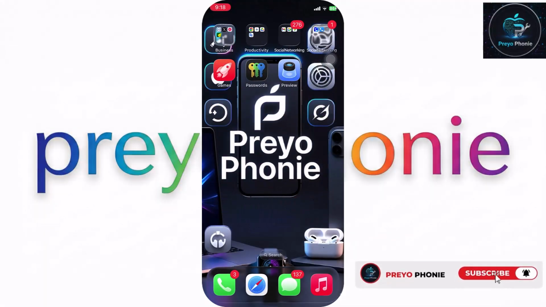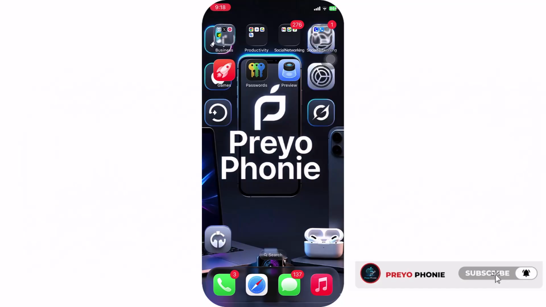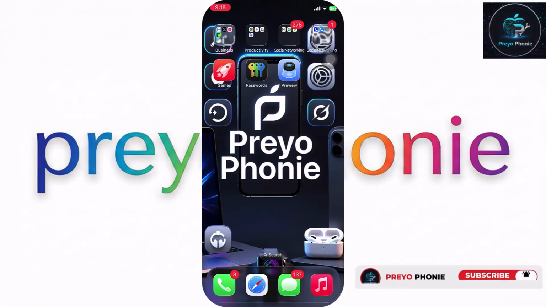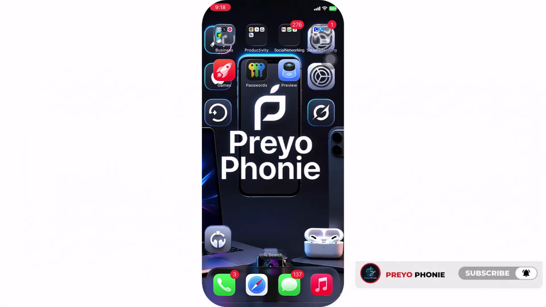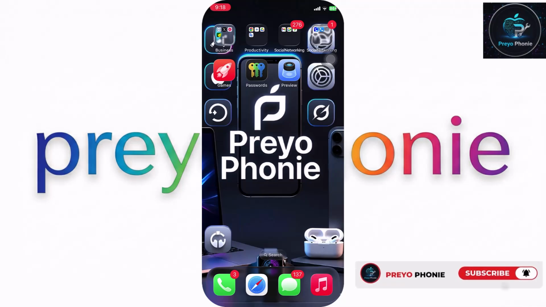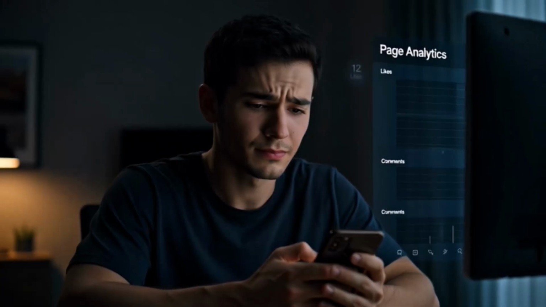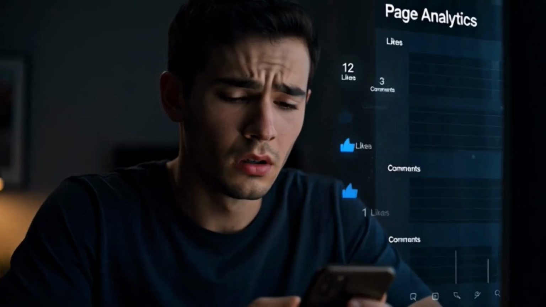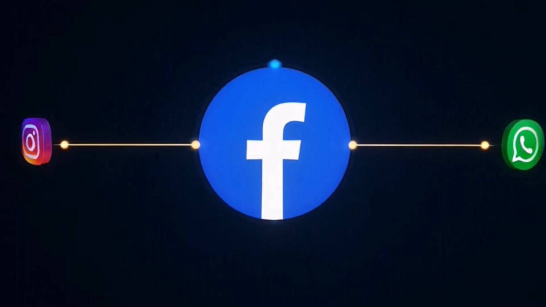Connected profile benefits. After linking accounts, cross-post content directly to Instagram. Receive Instagram plus WhatsApp messages in one inbox. Boost audience engagement. Faster business communication. Easy management of all social media from Facebook. Professional page experience. This setup makes your page look professional and credible.